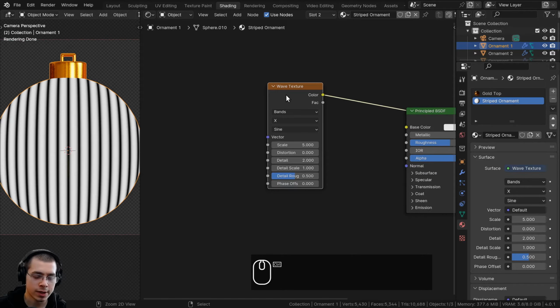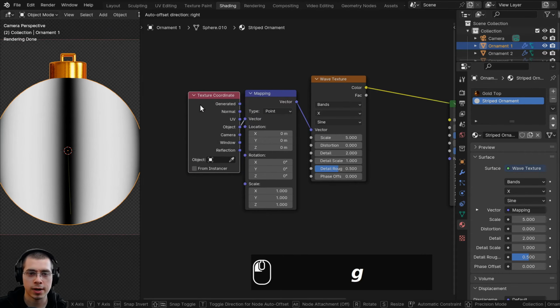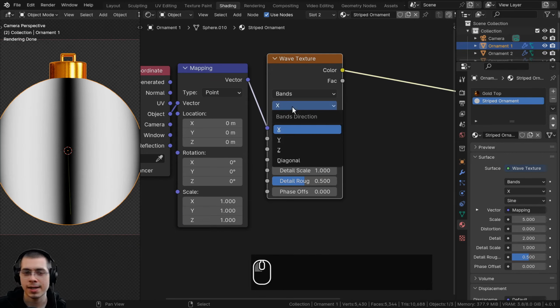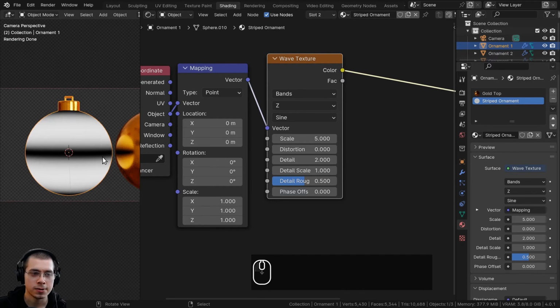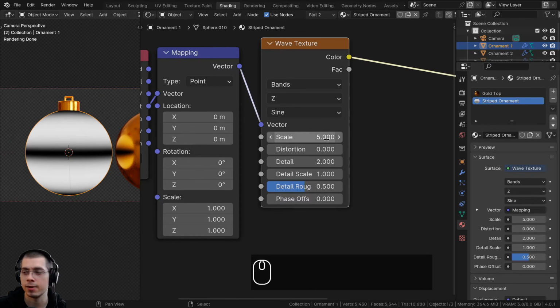it. And then with the wave texture selected, I'll press Control T to add the texture coordinate and mapping nodes, and I want to use the object coordinates, so let's plug the object into the vector. And then I want to change some of the settings of the wave texture, so let's take the X here, and I'm going to turn it to Z instead, so that the waves are going back and forth, so they are horizontal instead of vertical.